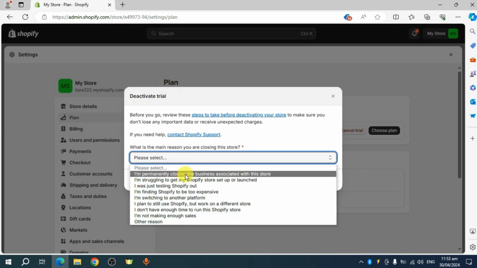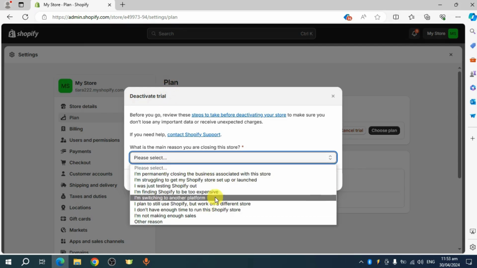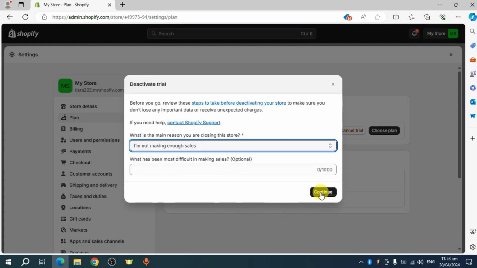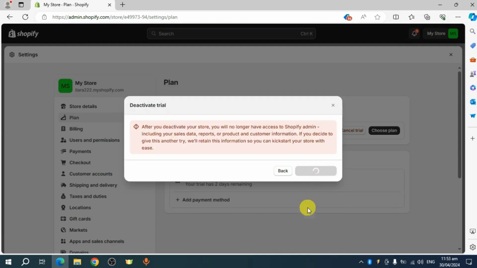So just choose the main reason why you're doing this. For example, let's choose this, I'm not making enough sales, and click on continue. Click on this deactivate store. And once it's been deactivated, all of the things that you have, including your store, will be paused.